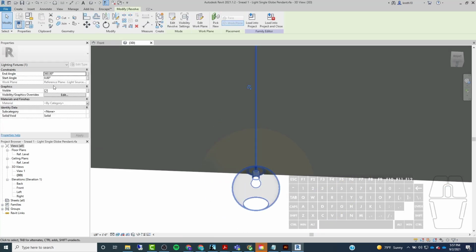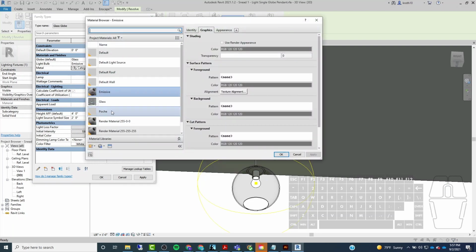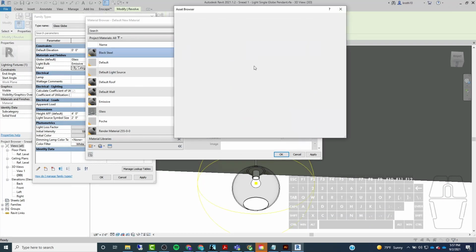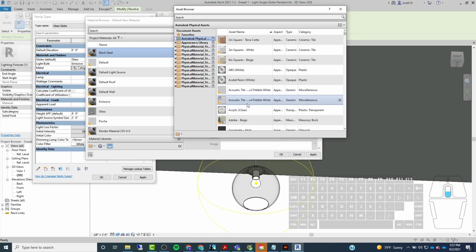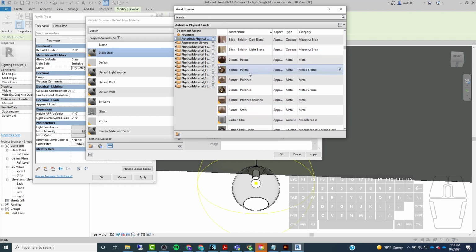material for the metal. So we're going to go up to our family types, and then we're going to go to where it says metal, and we're going to add in one more material. So create a new material, and I'm going to rename this to maybe like black steel or something. And then I'll go to the appearance tab, and again I'm going to swap out for a new asset. So let's see in here if we can find a decent metal material.